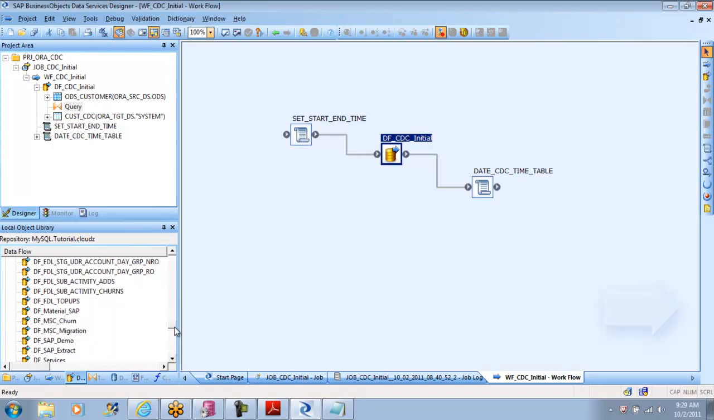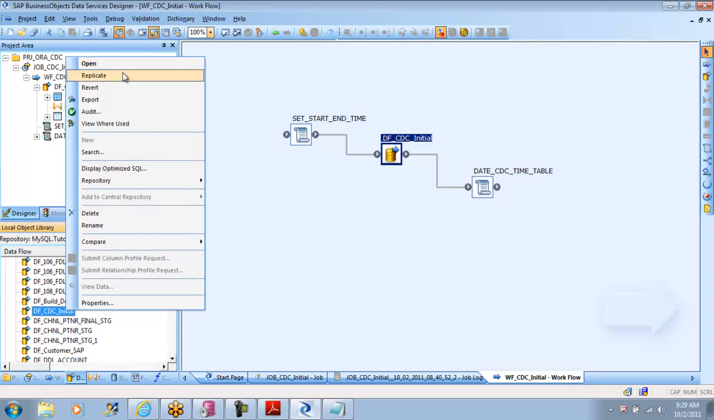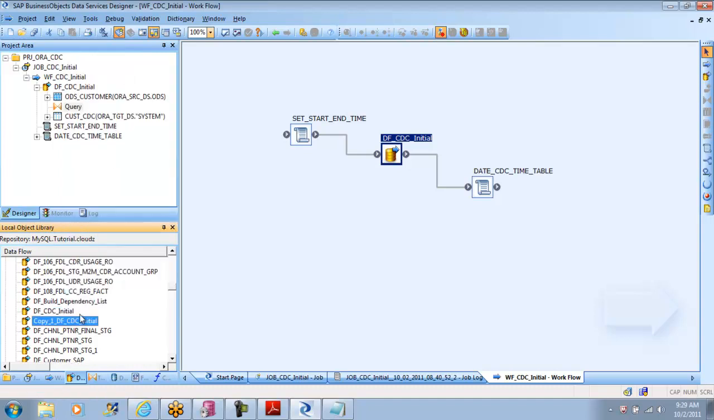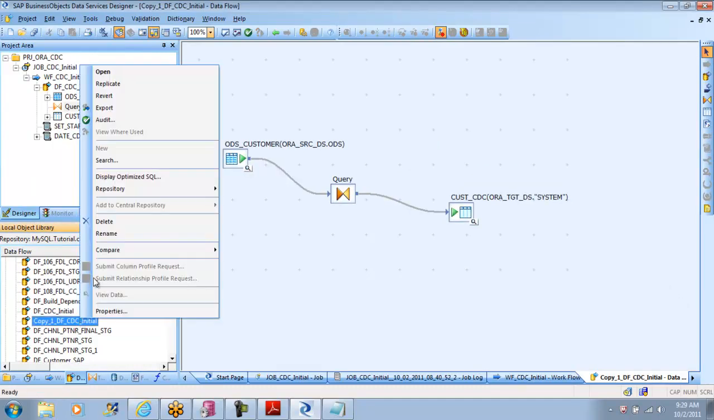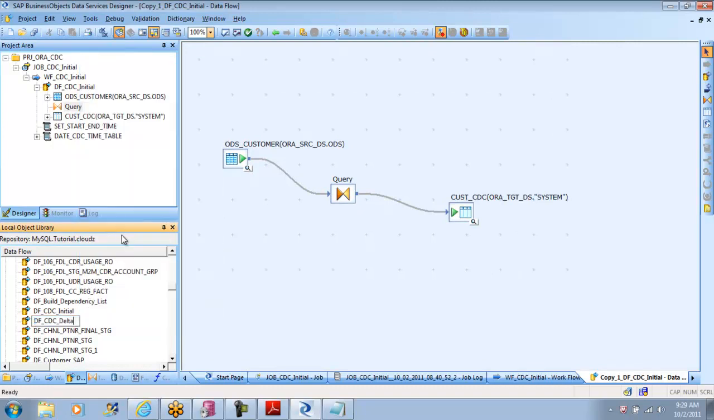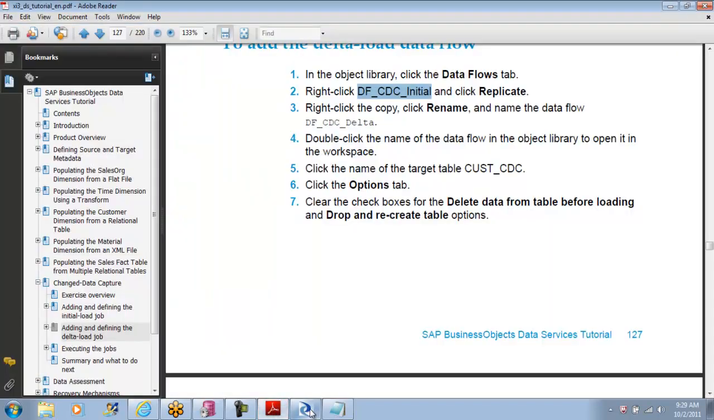So df cdc initial. Where is the df cdc initial? Here. You can right click and say replicate. So the job is replicated. You can now rename the job to CDC Delta, and in the Delta job we'll have to do all these modifications whatever is currently being suggested. So we renamed and replicated.